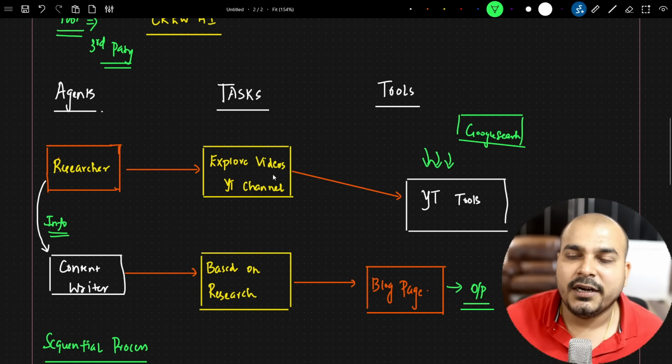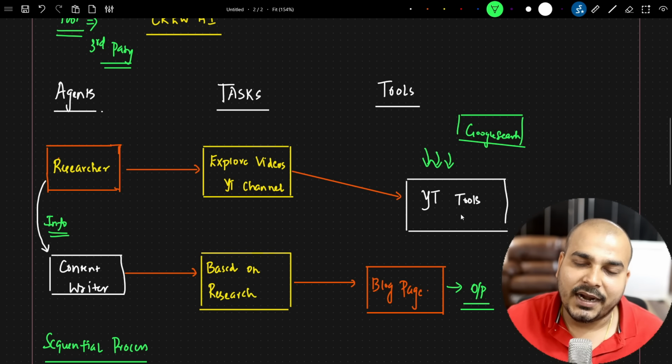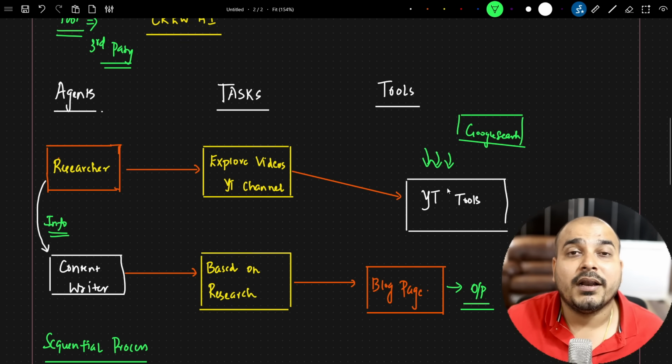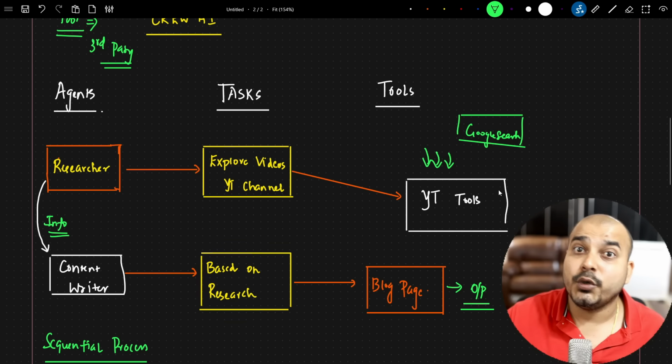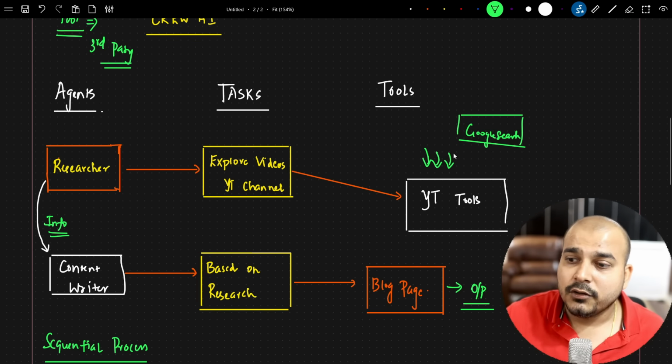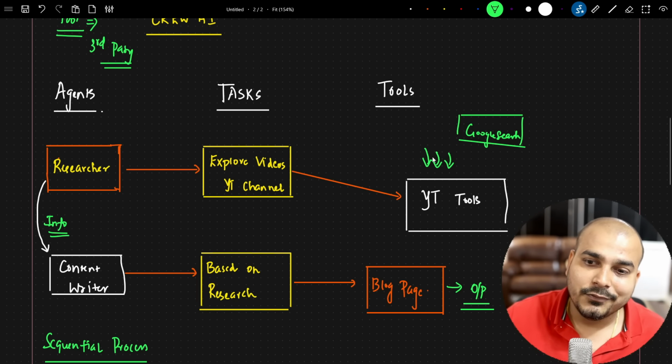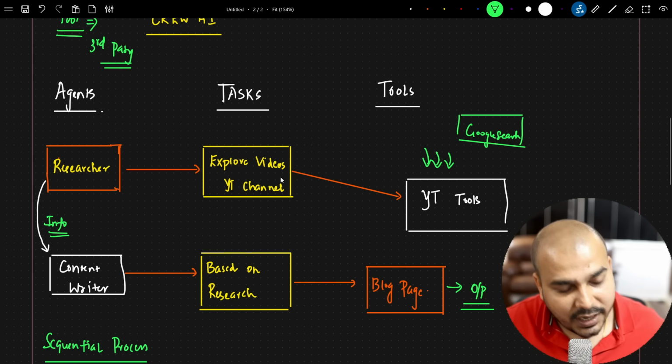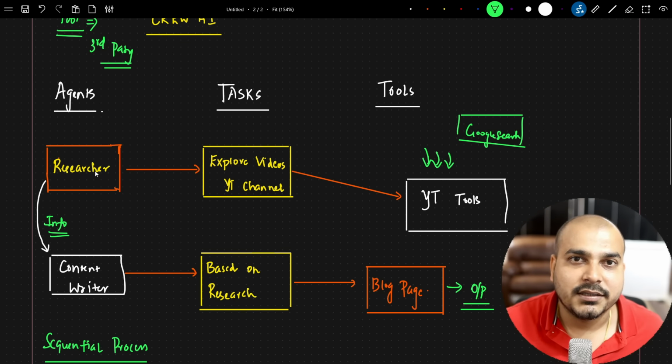Now to complete this particular task, we have dependency on some tool, which is called YT tools, because at the end of the day, I require the transcription of my entire YouTube video. So for that, I may require a tool, and this can also be a custom tool, which you can create by yourself, right? So once we get this particular tool, we will be able to do this particular task, and after that we will be able to complete the researcher work.